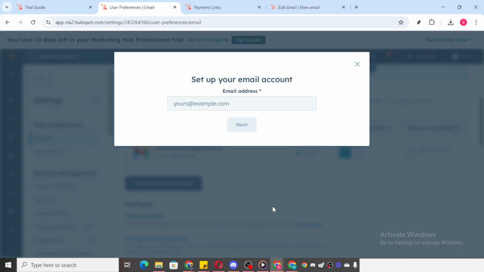Once you've inputted your email address, follow the prompts that appear on your screen. These could include verification steps or additional permissions needed to establish the connection. Each prompt is designed to ensure that the integration is secure and seamless, so follow them diligently.